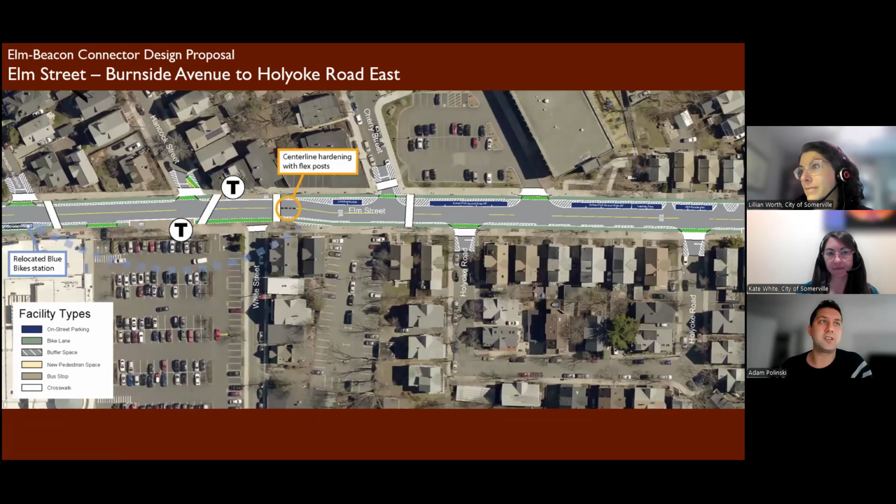Now we'll move on to the section of Elm between Burnside and the eastern end of Holyoke Road. So today, this section of Elm has parking on both sides and a travel lane in each direction, similar to the other sections. There are also some curb extensions, however, near the Porter Square Shopping Center. That does make this section a little bit different than the rest of Elm.